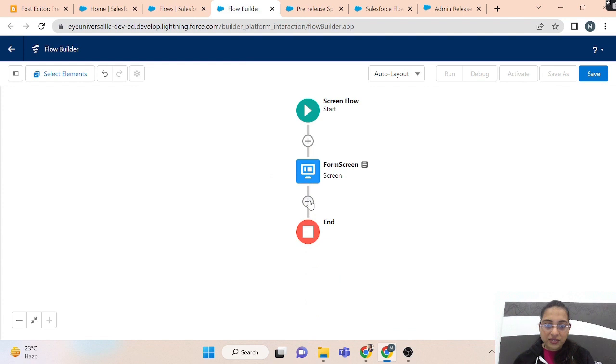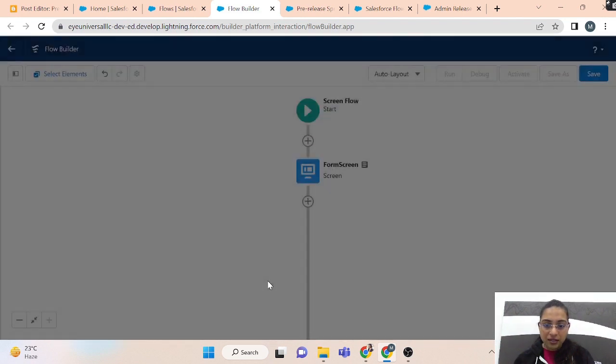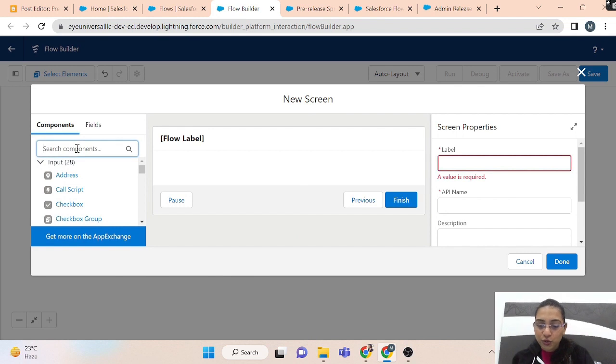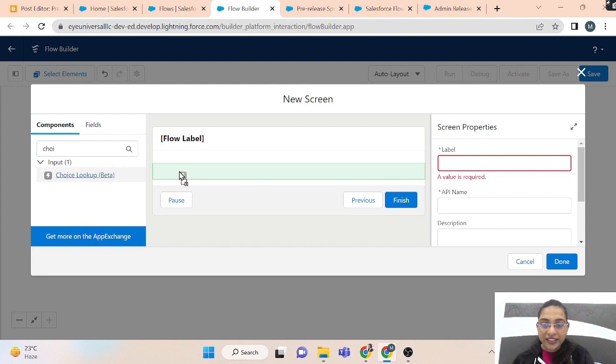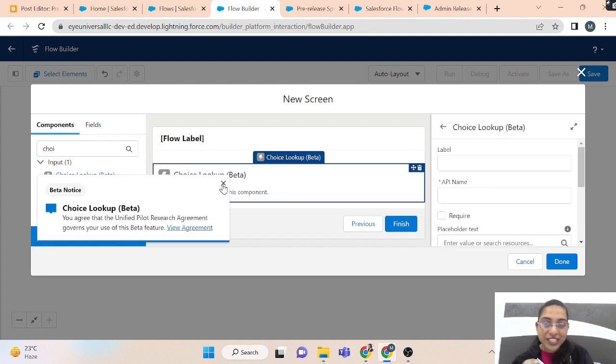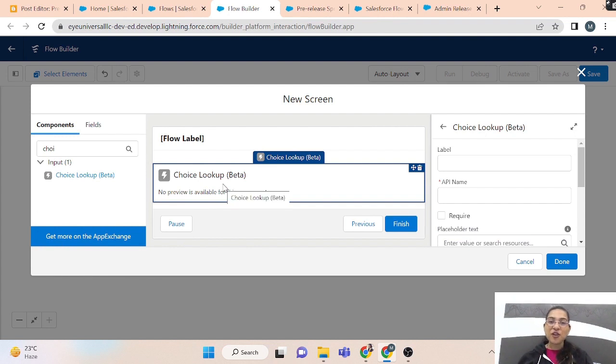Okay, so let's add a screen element. Here's the screen element, and let me just show you which component I'm talking about. So this is the component choice lookup beta. This was not there. This is just in the Spring 23 release, a newly, freshly launched component. So what is this component used for? Let's say you have a list of accounts that you want your users to see, right? What if you have hundreds of accounts? Your user will scroll through it, right? And that will be time consuming. So if you don't want your user to scroll through your component, or you want to give the user a better experience, then this component is your savior. Let me show you how.